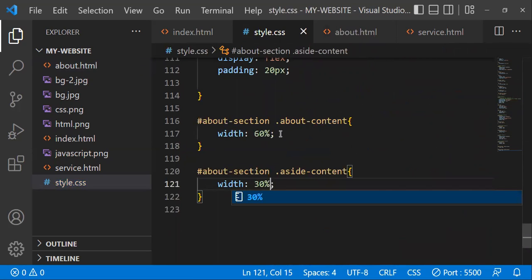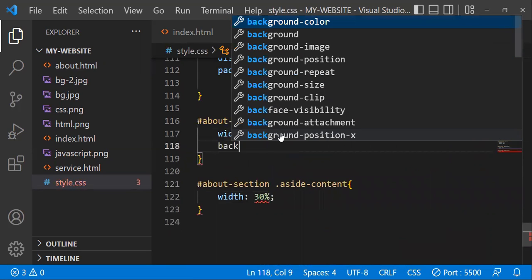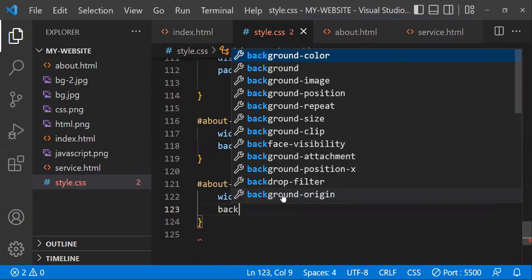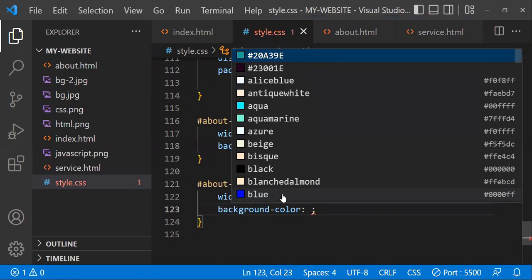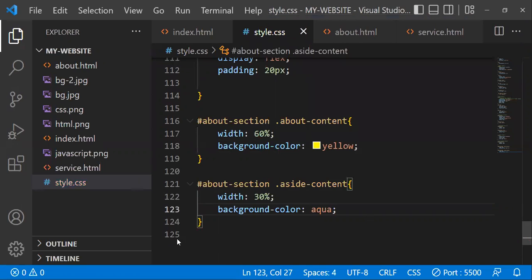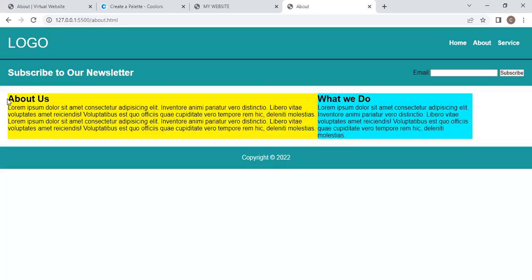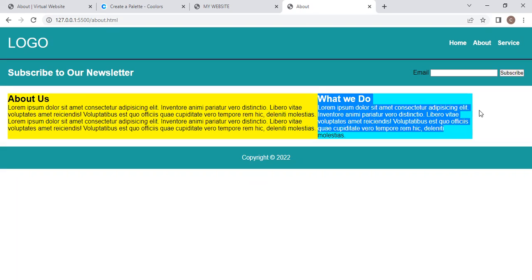And to make things clearer to you guys, I'm going to give it a background so you can see how wide it is. A background color of yellow, and this one a background color of, let me use aqua. So let's check these two lines of code in action. So I will just go to my browser. You can see I have 60% and 30%. So the remaining 10% here is what I have here. So I'm going to specify content space between, so this space in between the two contents.